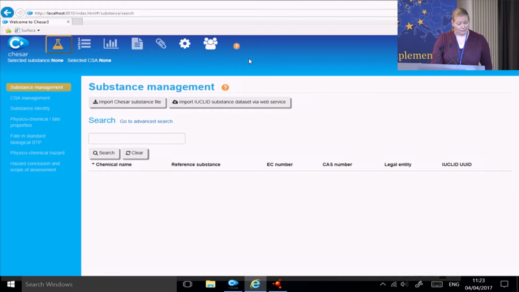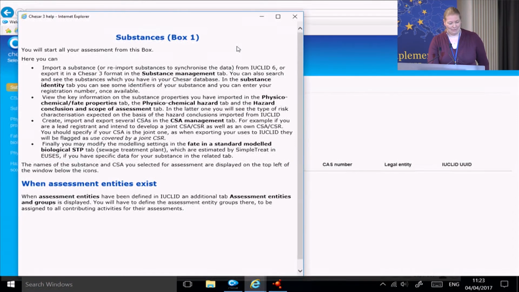Also, maybe let's start immediately with showing you this little question mark, which Len told you about. And you see it's a very short description of where I am at the moment in the application. So I'm in box 1, with some helpful hints to help you in working with the application.